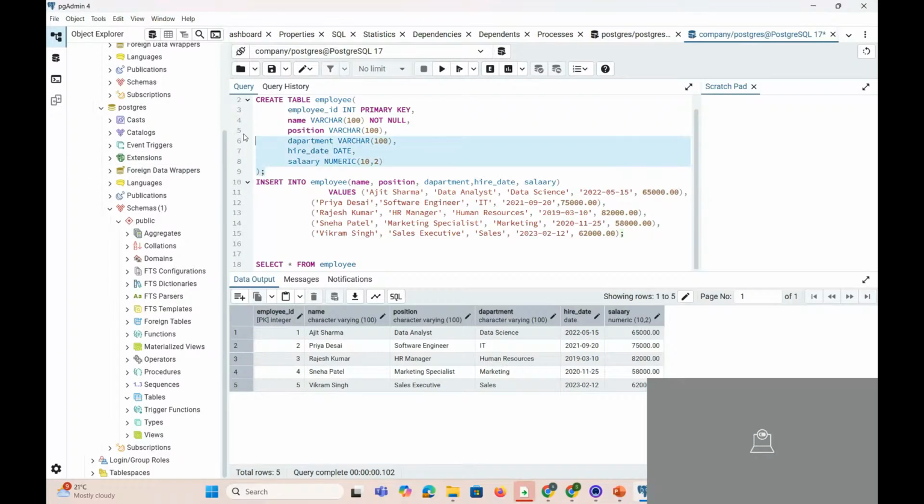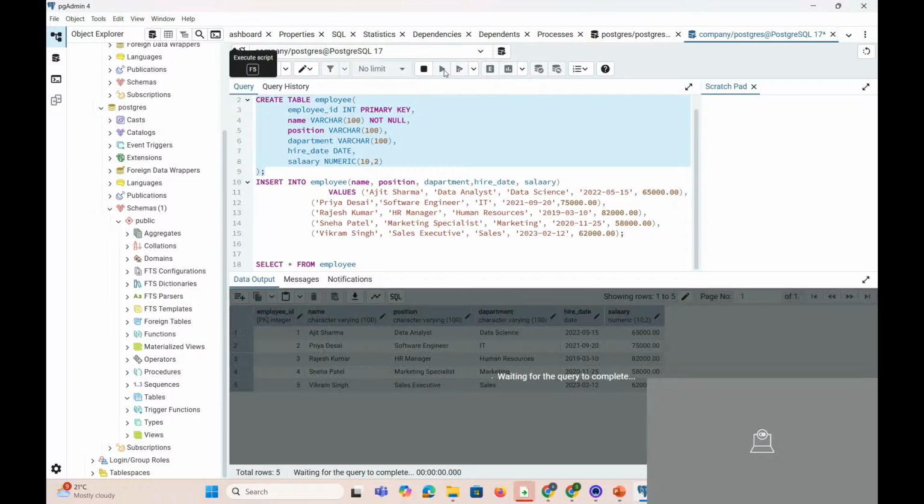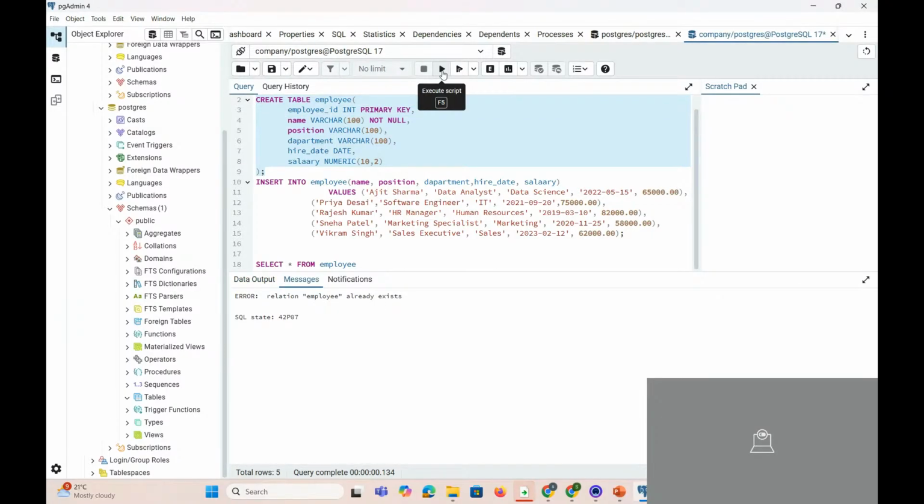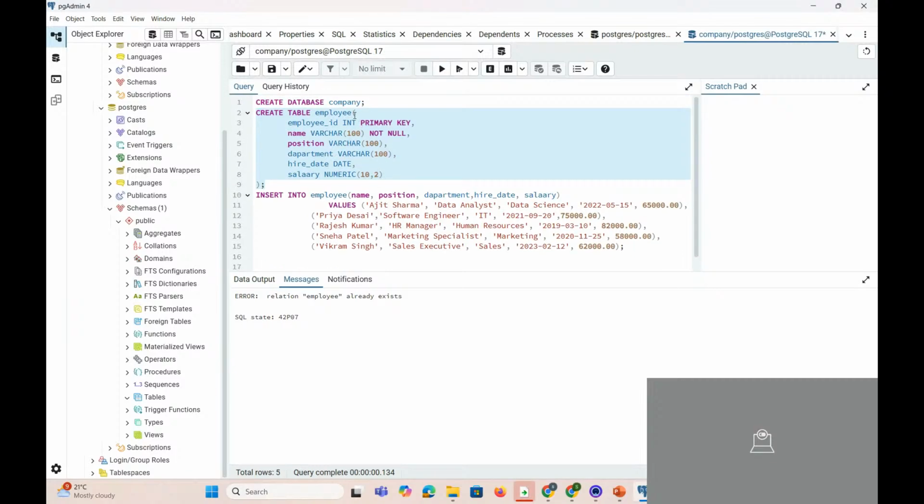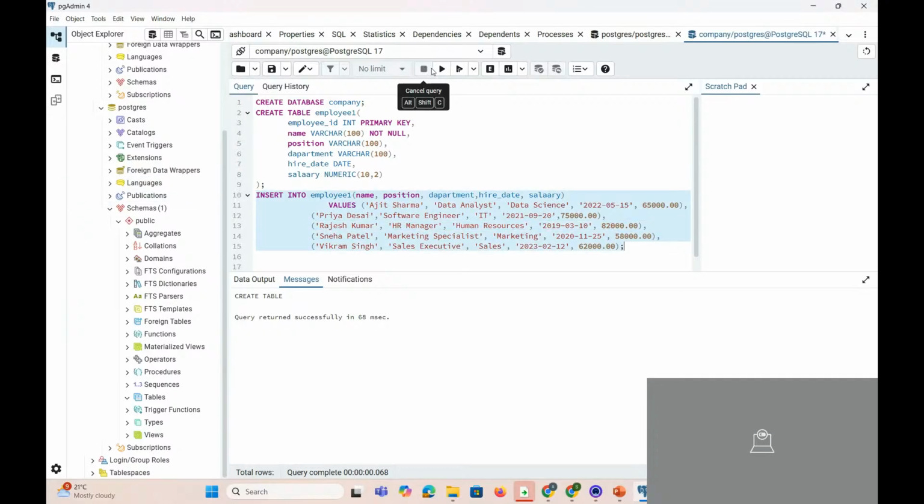Again run this. The employee table is already written, so you have to make a new one and give it this, because you cannot create the same name again; you have to change the name. Now this has been done, and here give the name employee one. This will be insert into employee one, and run.